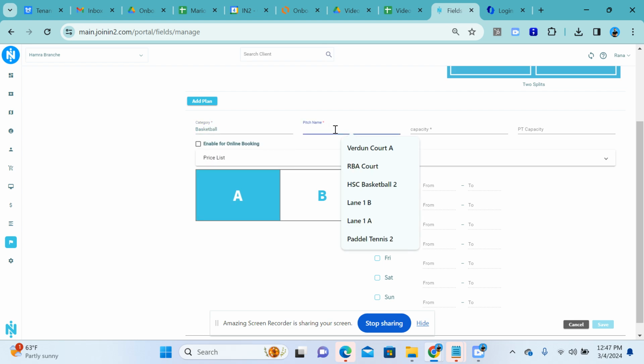The pitch name is what are we naming this section of the court? I'm going to call it basketball court A. And what is the maximum capacity? So, how many people can we fit in this court if it's rentable? Let's say it's 10 people. The PT capacity, if we're using this court to conduct training sessions, how many PT trainers can we input in this section of the court at the same time?